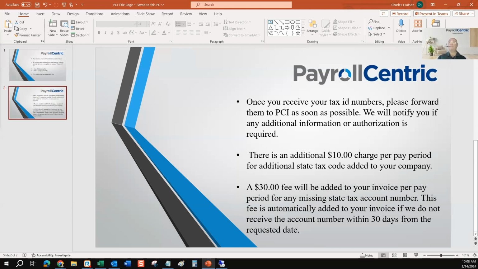What we do have is a $30 fee will be added to your invoice per pay period for any missing state tax account number. This fee is automatically added to your invoice if we do not receive the account number within 30 days from the requested date. As I said, Texas will require you to have a tax ID. We'll send you the tax ID after you've done a payroll with them. So that's taken into account, that kind of thing. But you should be receiving these tax IDs for most of the states within a month's time.